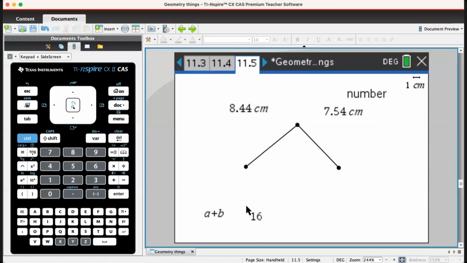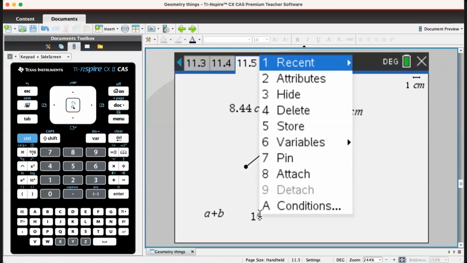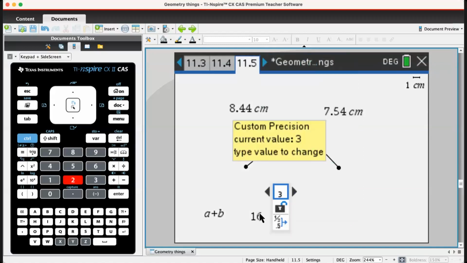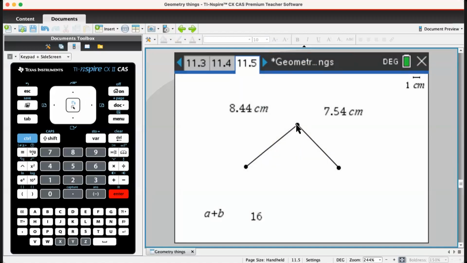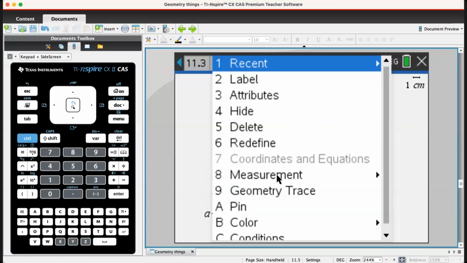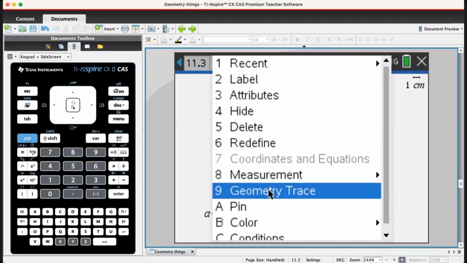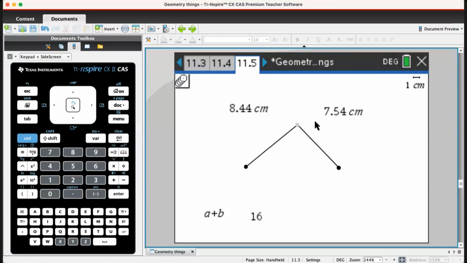So I'm going to hover over the 16, and then right click, control menu. It brings up this submenu, and I'm going to go to the attributes at the top, which is number 2. We've seen this a couple of times now. I'm going to toggle down on the keypad and toggle to the right to lock it, and press enter to make it stick. Now I'm going to take that point, right click on it, and geometry trace it. Let's grab this point and see what happens. I have no idea what's going to happen.